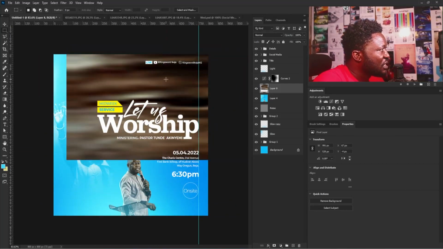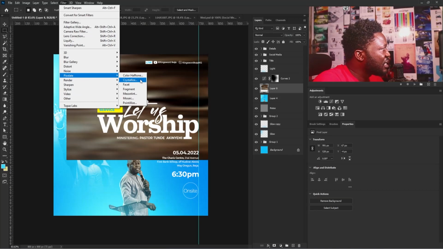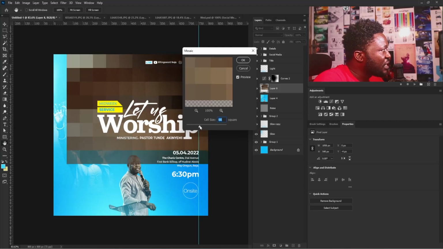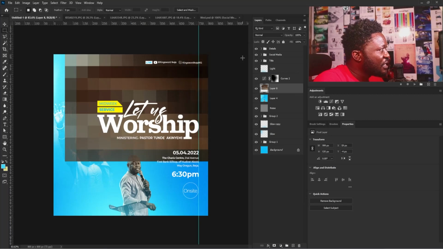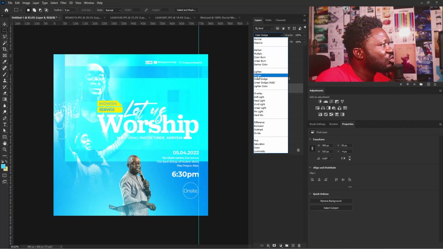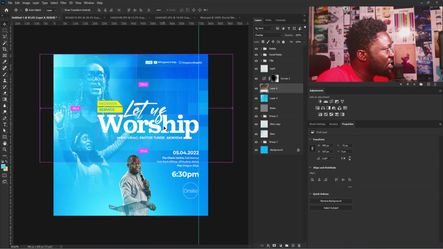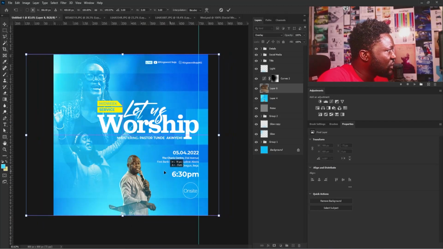And I'm going to go to filter, pixelate, and select mosaic here, and I'm going to make this real big like so. All right, it should be bigger. Okay, go to my blend mode and change this to overlay. All right, so I'm going to put this out like so, and we can even still drag this down like so as to make the background look more interesting. So I'm going to move this in a bit.